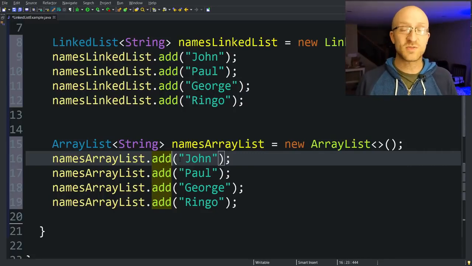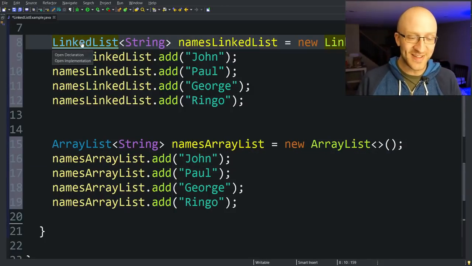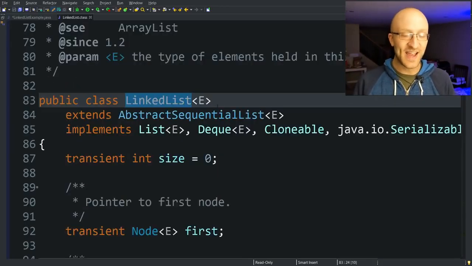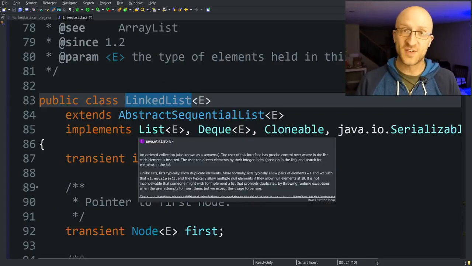A big reason these classes are so similar is because they're both part of the Java collections framework, and they both implement the List interface. So what does that mean? Now, what we can do is we can actually nerd out and control click into this LinkedList class and look at the code of the LinkedList. And here's where it implements that List interface that I mentioned.